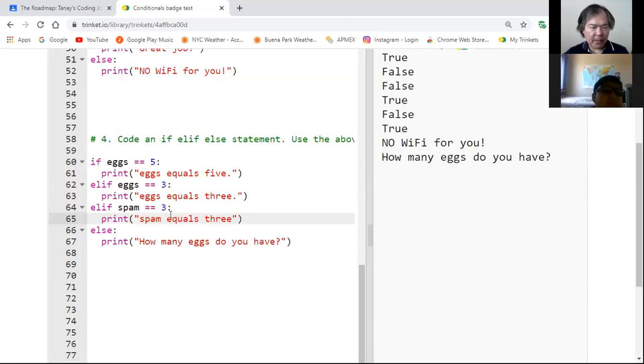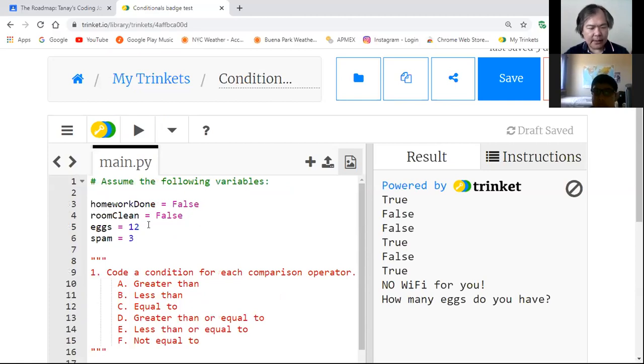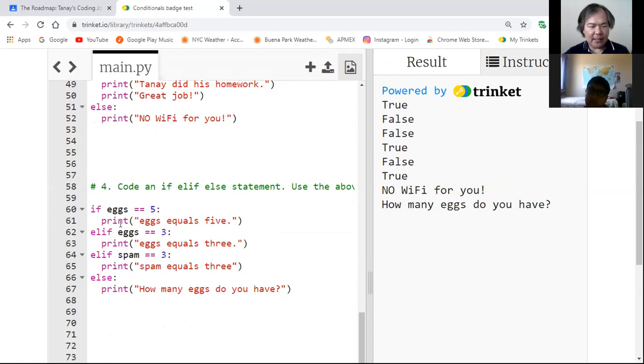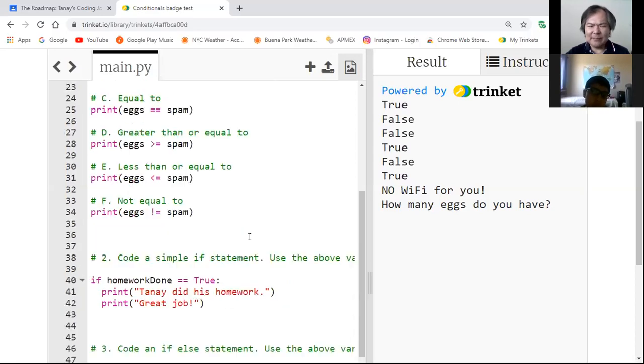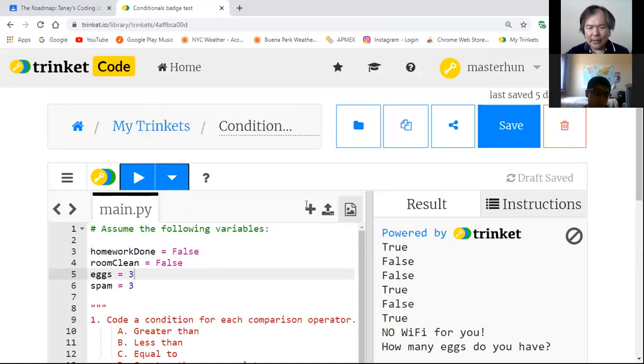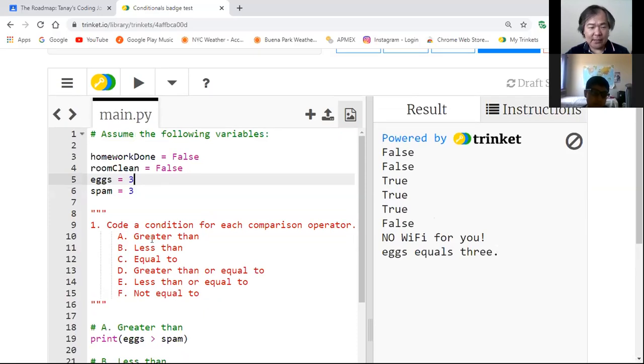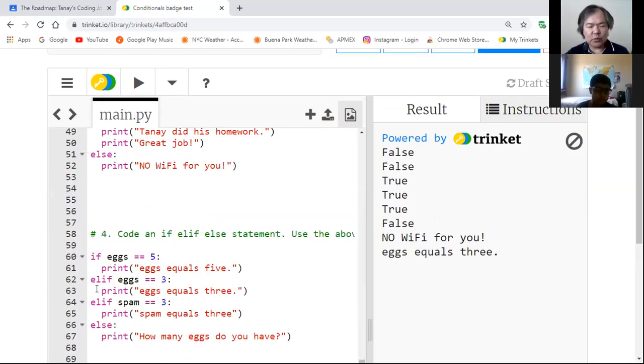Even though I say spam equals 3, if eggs also equals 3, I'll do this. Eggs is assigned the integer 3. Spam is also assigned the integer 3. So what's going to happen to this if elif else? What's going to print? Eggs equals 3, because in the code it said eggs is greater than spam. Okay, so it prints eggs equals 3 because this is the first true condition. This first elif is the first true condition. So when this condition is true, then this part will happen.